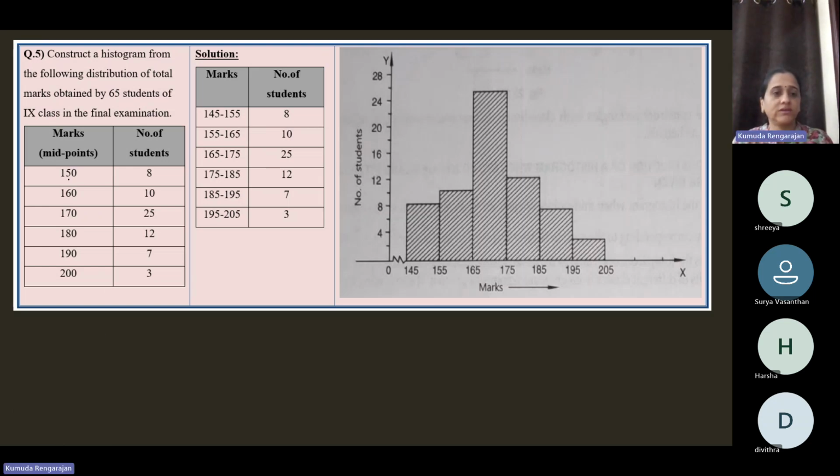So what is 150 minus 5? 150 is the first one. 145. What is 150 plus 5? 155. 145 to 155. This is the midpoint of the first class interval. Subtract 5, 145. That's the lower limit. Add 5, 155. That's the upper limit. Take the next mid value, 160. Subtract 5, 155. That's the lower limit. To that mid value, add 5. Upper limit. Am I clear?